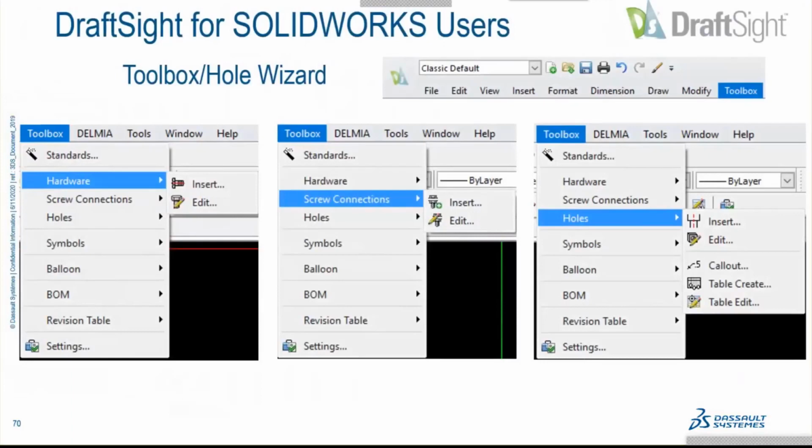Okay. So here's just showing you hardware. I can do insert. I can edit it before I do it. I can also do screw connections. So these are where I can grab holes. So here's your hardware, here's your screw connect, and then here I can do insert, edit while I'm putting it in. And then also here's where I can do a hole callout. So this is like our hole callout right here, and you have that on your dimensions bar as well. But this is what we were used to, like hole callout in SolidWorks.